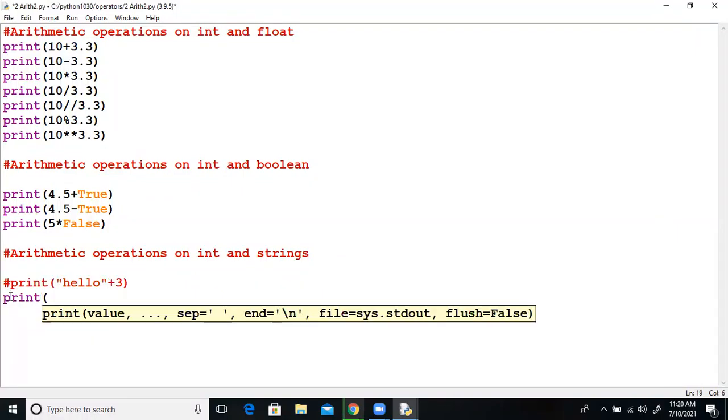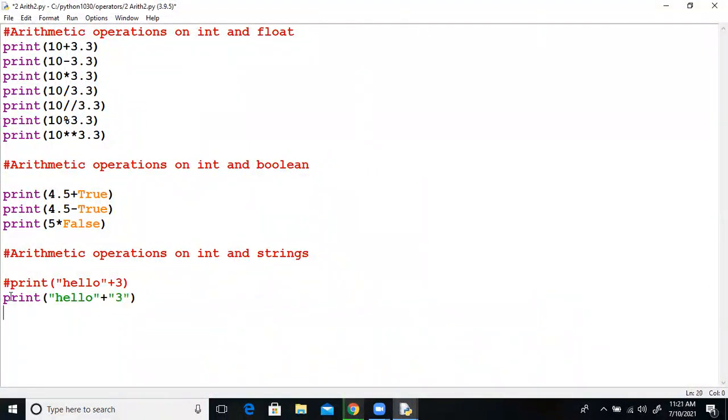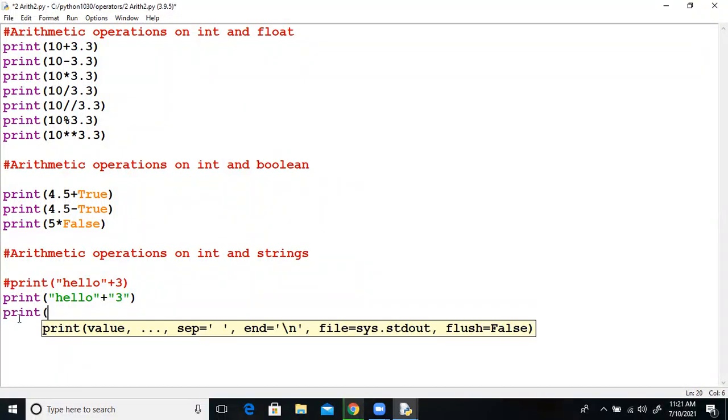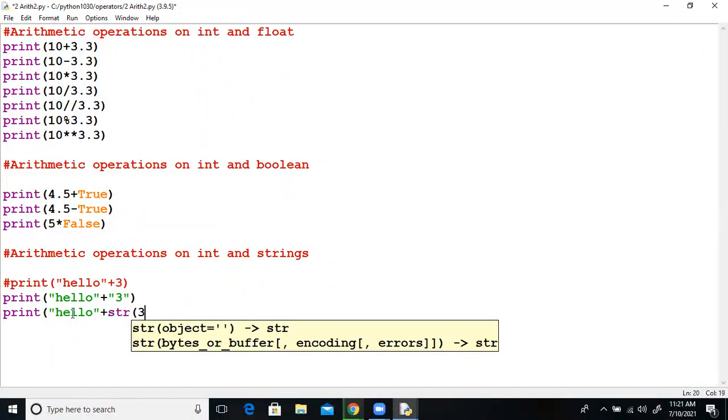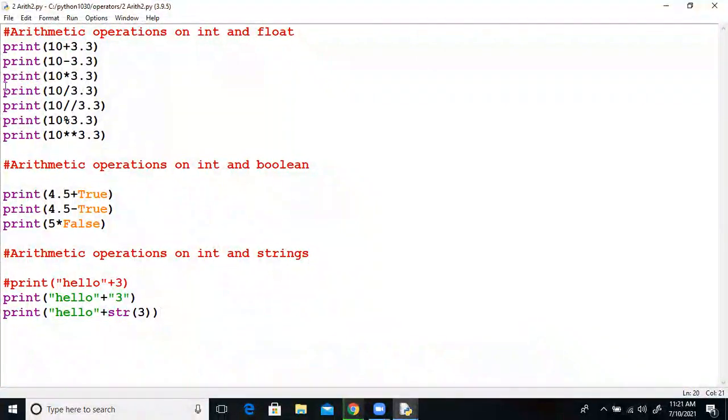But this is fine. Try to answer whether this is valid: hello plus 3 as a string. Is it valid now? Yes, sir, it's valid. Concatenation. Hello 3 you will get. Both are valid.